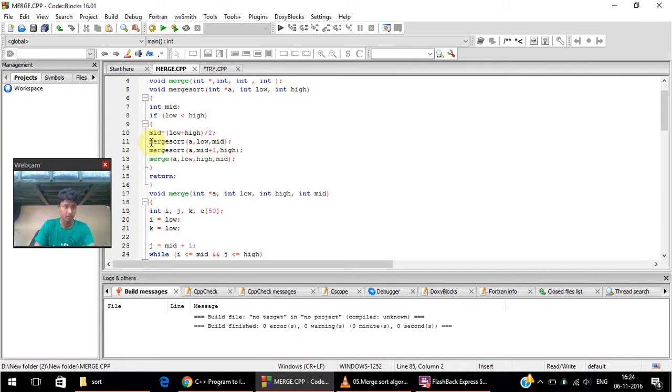Again calling the functions: merge sort a, low, mid. This is the left one, from low to mid. And again merge sort a, mid plus 1 to high, from mid plus 1 to high. And again merging these two sorted arrays, merge a, low, high, mid, and then returning the value.